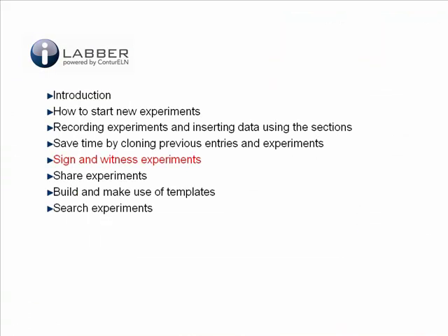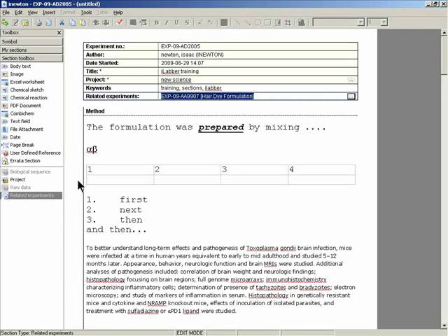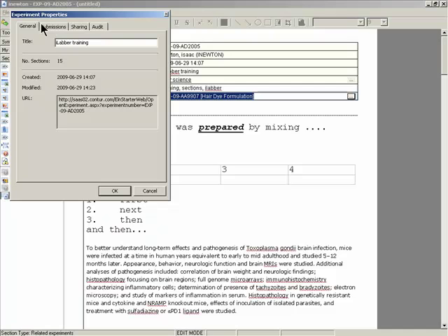Okay, we're now going to look at how we can share experiments in iLabber, and that is to let colleagues add sections to your experiments. So each section still belongs to one person. You can't have two people working on a section. Anyhow, we go now to the Properties tab, because this is a property of an experiment that it can be shared. And Properties is the third button at the top left.